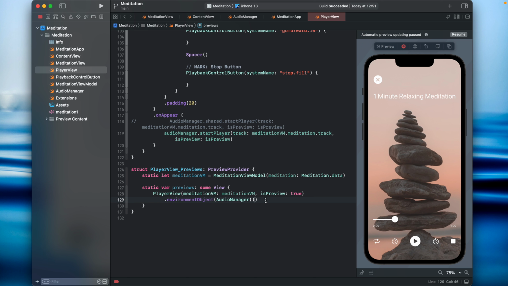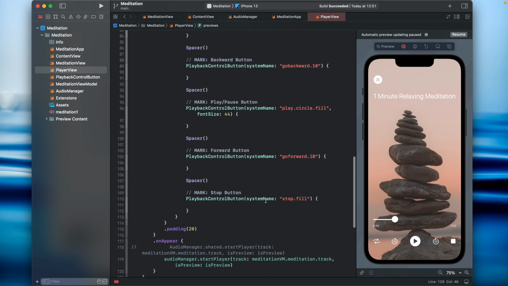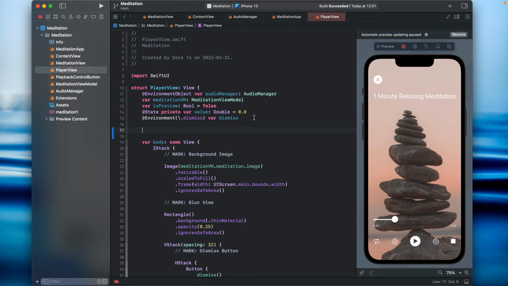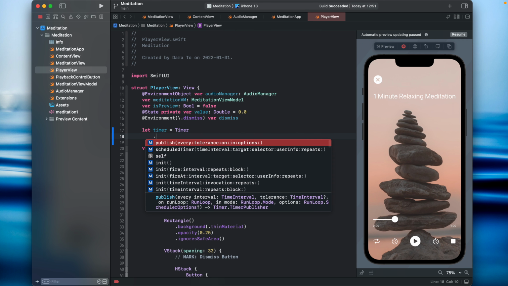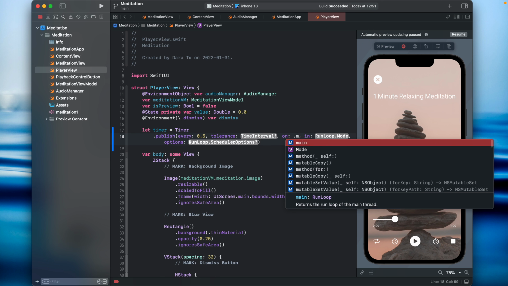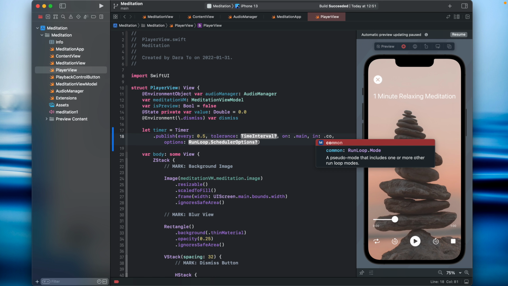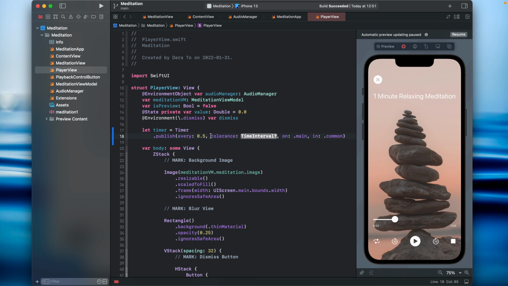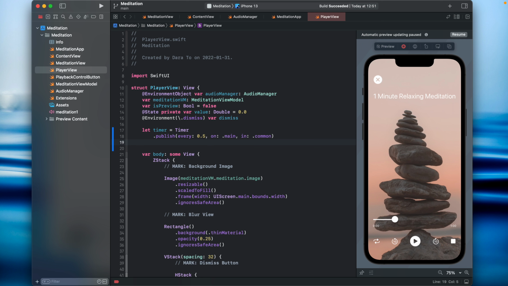It's a publisher that repeatedly emits the current time on the given interval. Let timer equal Timer. We'll tell the timer to publish every half a second on the main thread and in the common loop. We'll remove the options and the tolerance. Then let it automatically connect right from the start. The view can subscribe to its notifications with the onReceive modifier.